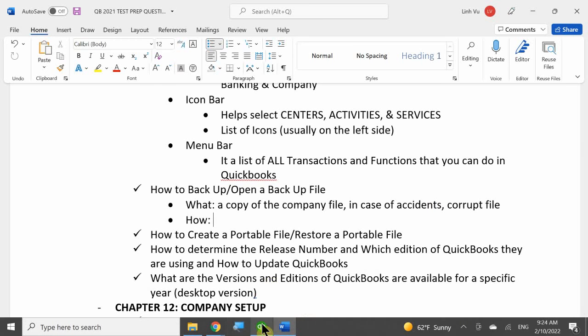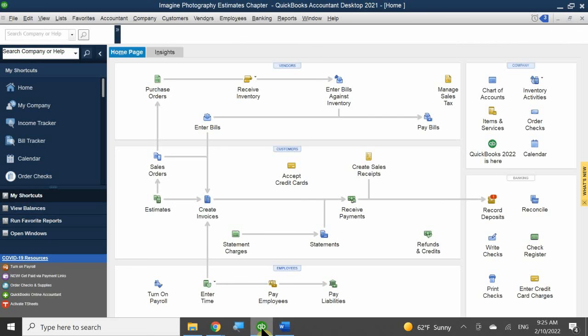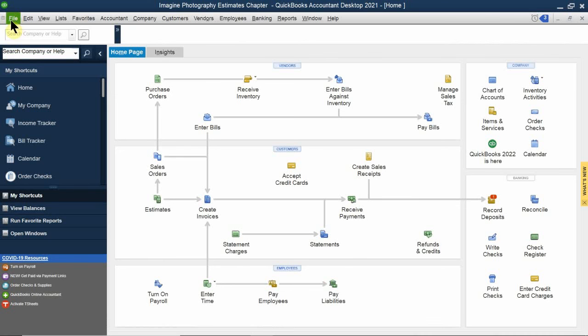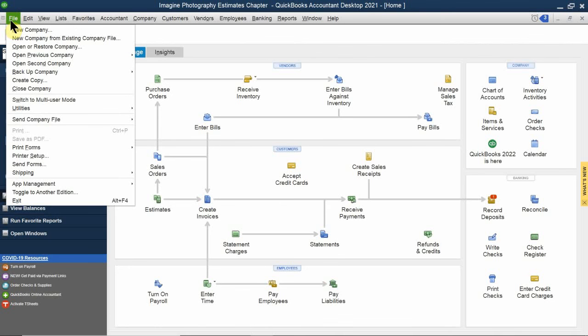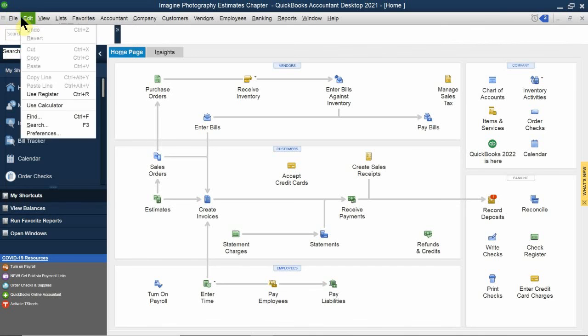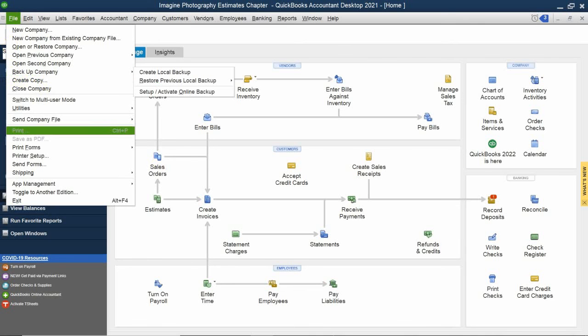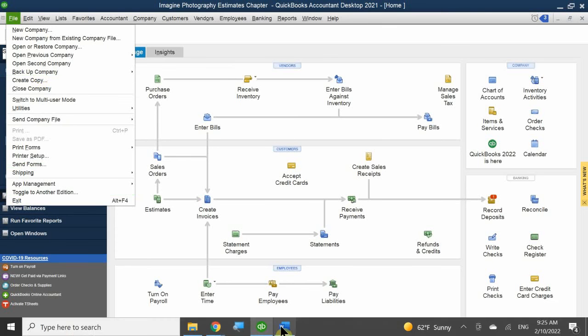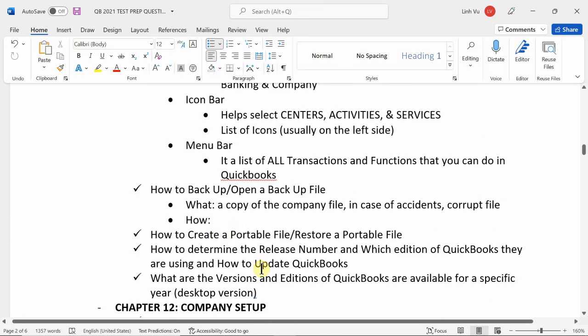I did not talk over this, but it was in your reading. How do I create a backup file? I'll show you in chapter 14 as well. You go to the File menu and choose Backup Company. Now it's going to ask whether I want a local backup or a different backup. In this case, you create a local backup. So that's how you create it.